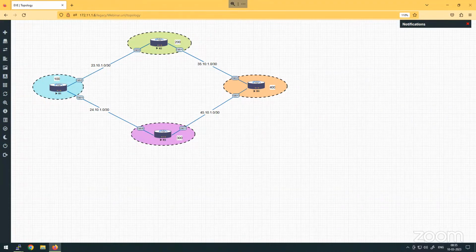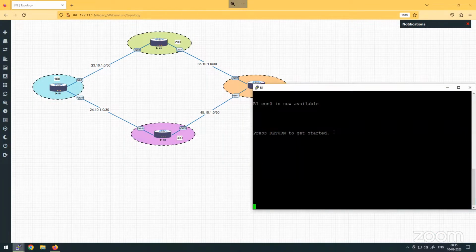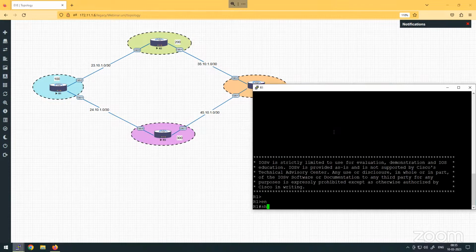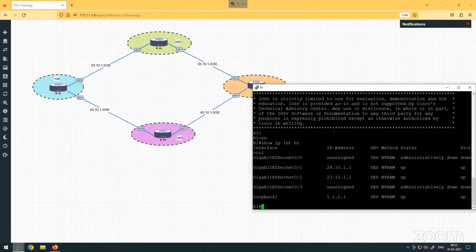I have R1, R2, R3, R4, and R1 is participating in autonomous system 100. R2 in 200, R3 in 300, and R4 in 400. So by default, BGP does not enable equal cost load balancing. Though we will be getting the route to reach R1 on R4 via two ways. For example, here if I show you R1, then in R1 I have created one loopback. Show IP interface brief. So here is a loopback one which we are advertising into BGP.